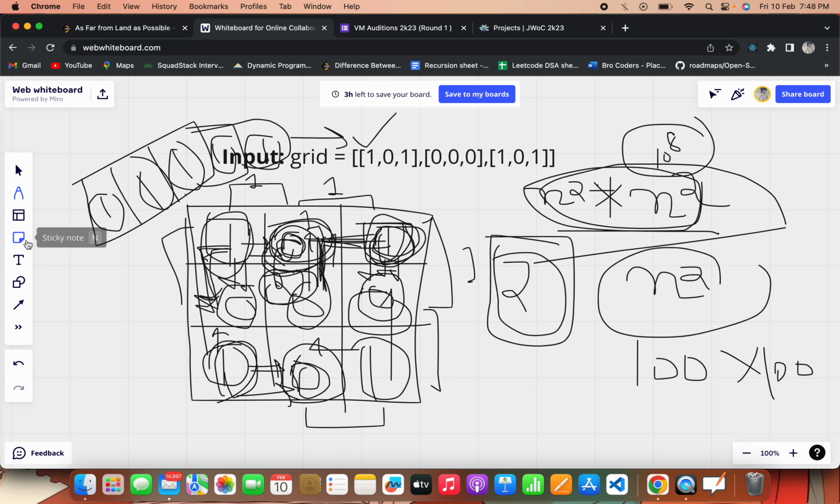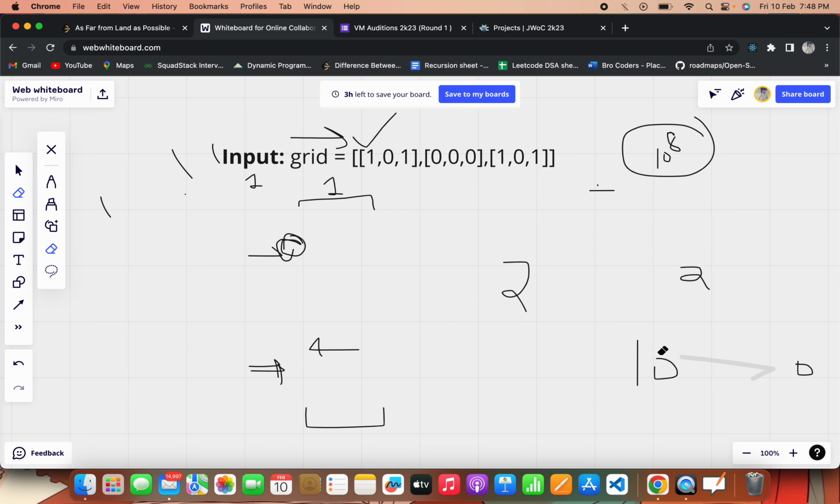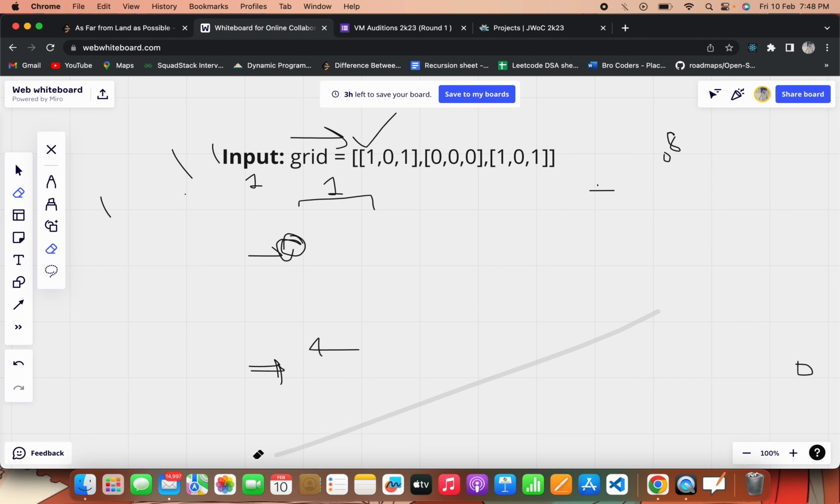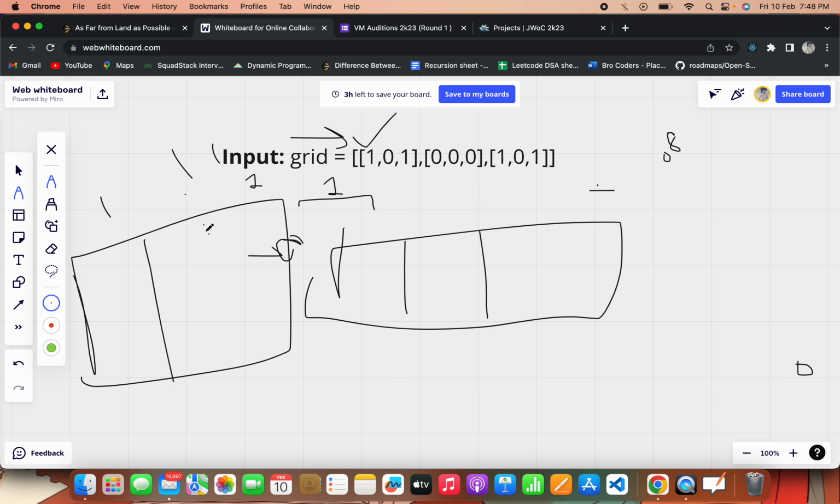So let's do a dry run. What I'm trying to say to you: we will maintain a queue in which we will add. So this is our matrix. This is the matrix. Let's quickly fill it. 1 0 1, 0 0 0, 1 0 1.